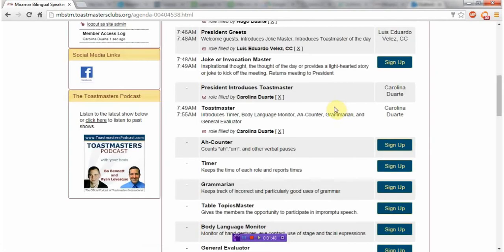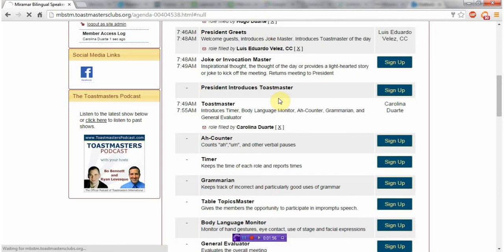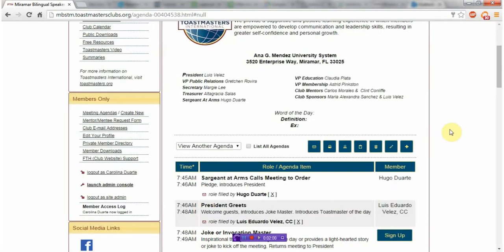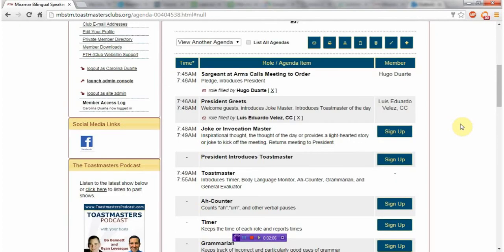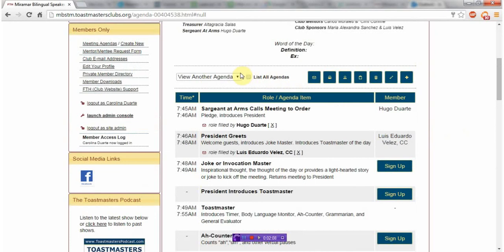If I by mistake choose a role that I didn't want to sign up for, all I have to do is click the little X here next to my name, and that's it. I'm not signed up for that role anymore. So that's it. It's very simple and very easy to sign up for roles.